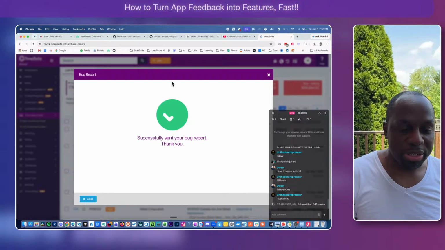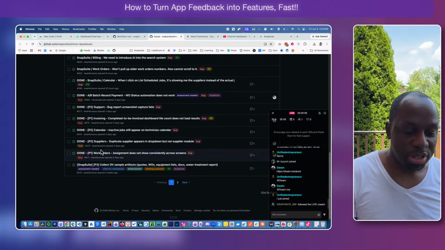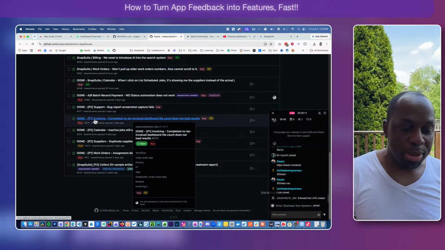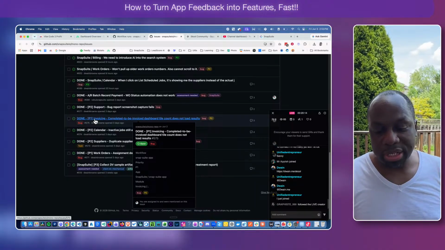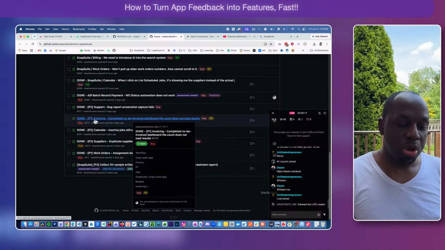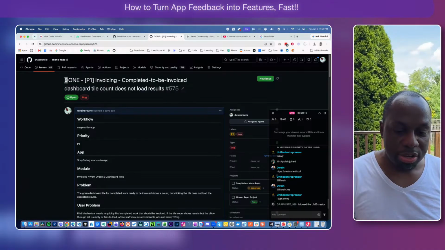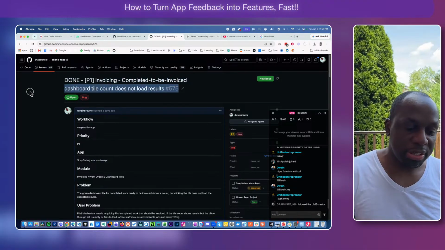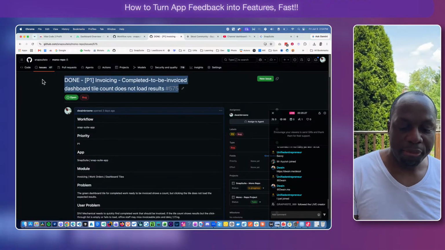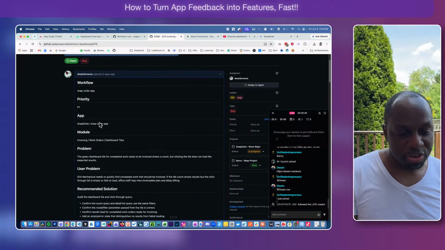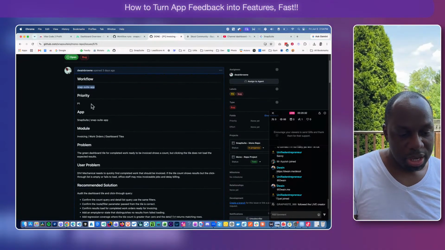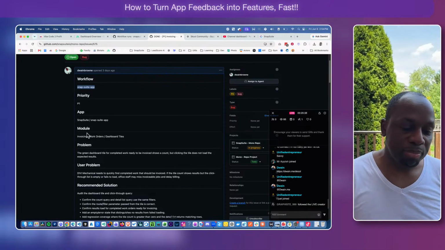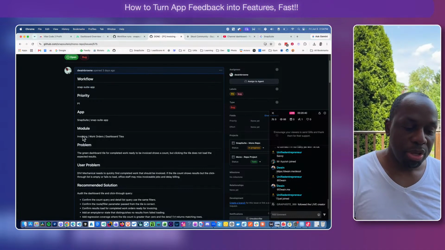Now when we do that, there's a couple things that happen in the background that's super important, very, very relevant. So number one, automatically the system is going to send an automated response. The system will also create a ticket in GitHub automatically. Now, when it creates that ticket, the first thing it's going to do is try to assess the app, the priority, the module.